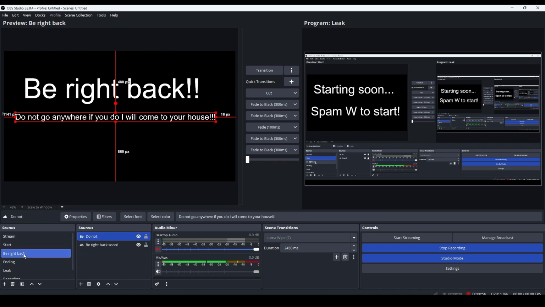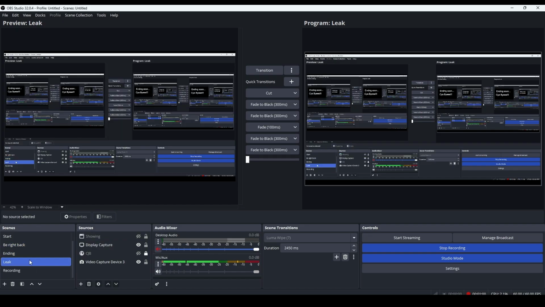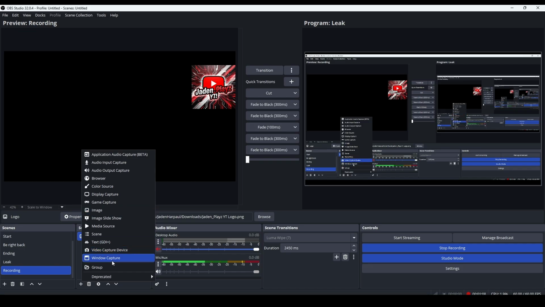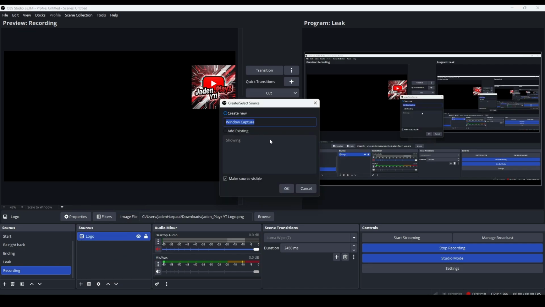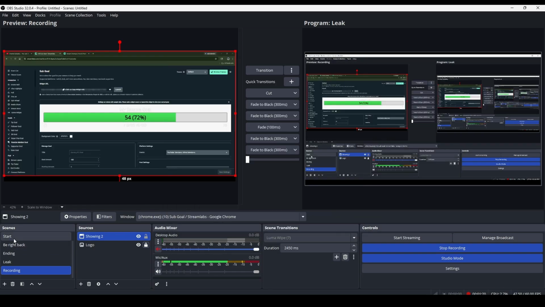But before we do anything, let's lock everything so I don't accidentally move it. I'm actually going to delete this scene. But let's add a display capture. I don't know, sub goal, whatever.